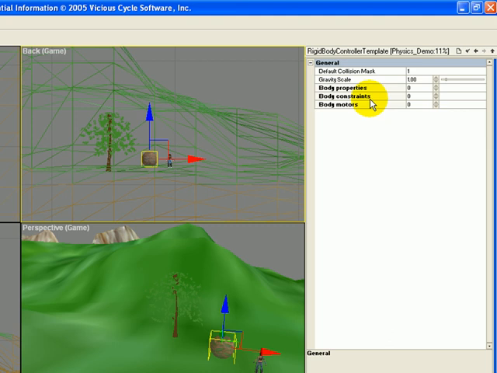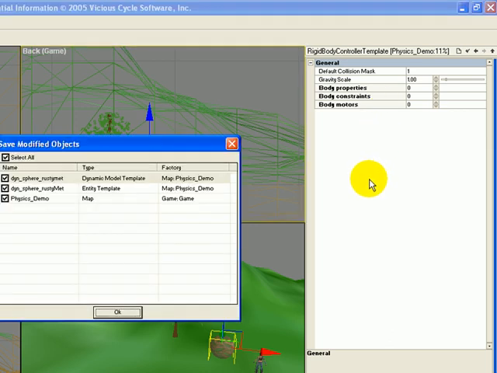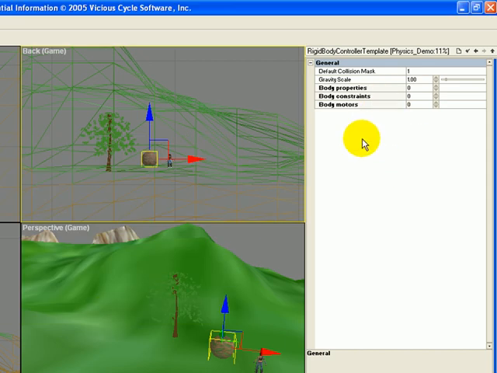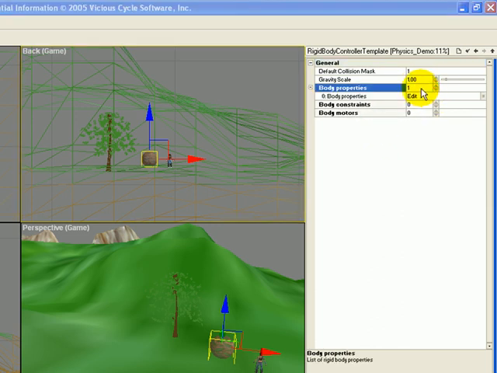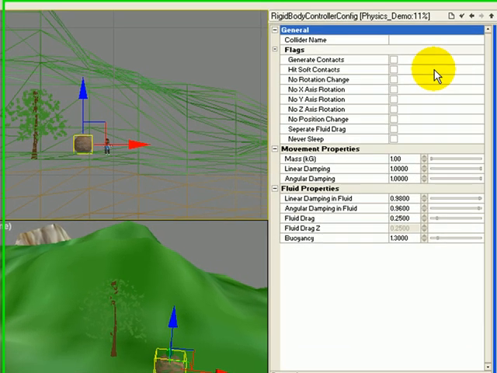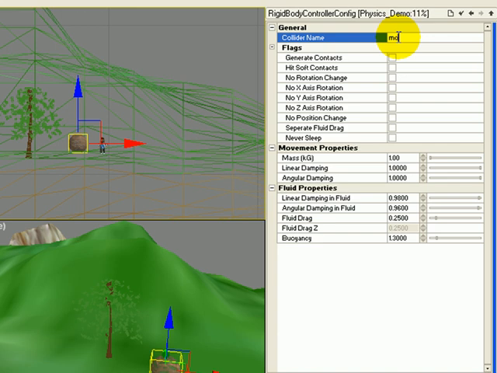Now before we do any other steps, this would be a good time to save. I'm going to press Control S. Make sure we have everything saved, because sometimes it just crashes here. But now, after you save it, we're going to add a body property. So bring that up to 1, and then click on the edit there. We're going to say MC underscore physics. That's the same collider name that we had given our object in 3D Studio Max.